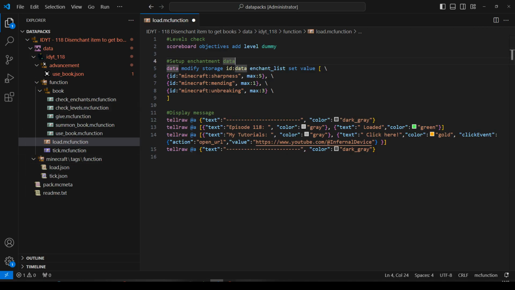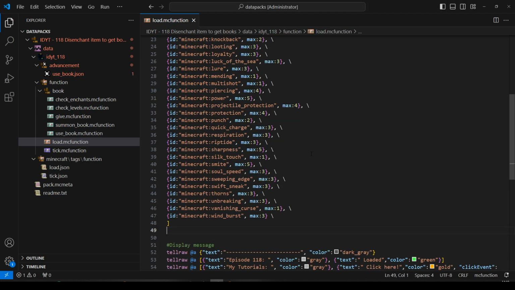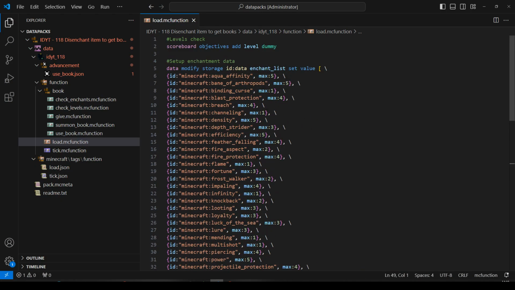So what I'm going to do is copy all the enchantments, just because you don't want to watch me type this out. Okay, so you can see it's literally just the same. Here we have ID, we have Aqua Infinity. Max level of 5, well I think we've got a mistake there, haven't we? What's the max level of Aqua Infinity? It's 1. There we go.